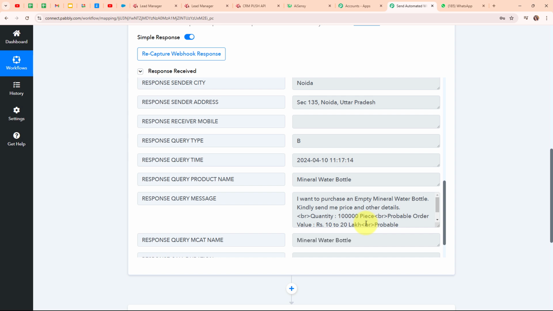So here again I have received a test response. That's why I have received a query message for the empty mineral water bottle. But if you are receiving the live leads and the live queries, then you will receive the response as per the lead received. So with this, we have successfully set up our trigger over here.